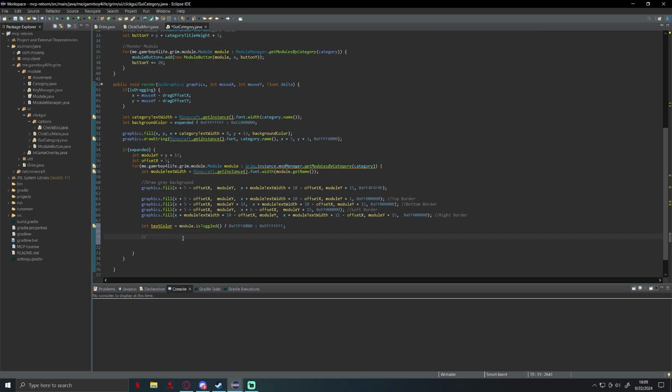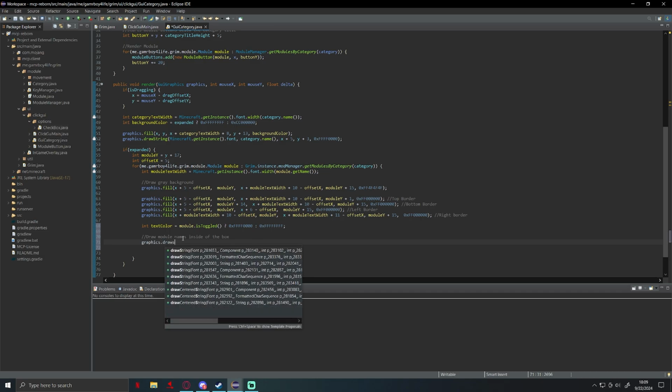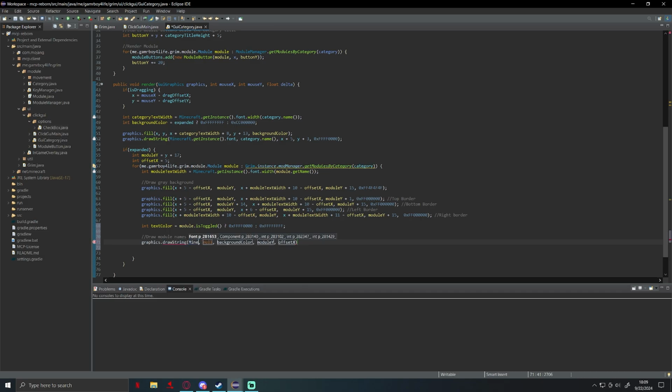Now we actually need to draw module names inside of the box we created above. So we'll do graphics.drawString, Minecraft.getInstance().font, module.getName(), x plus 3, module y plus 3, and the color is going to be text color.